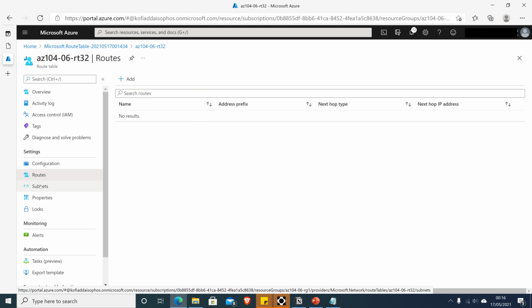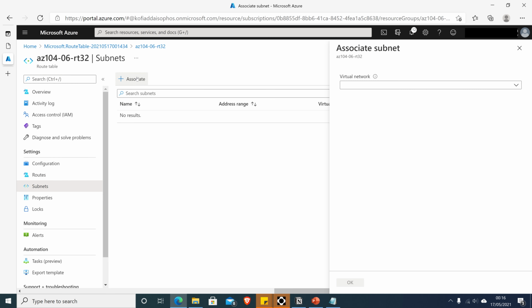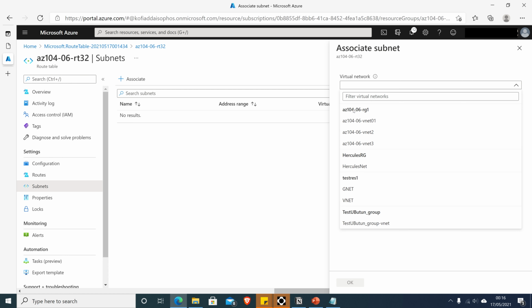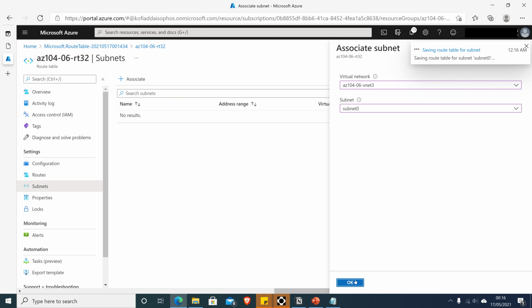Okay, so now click on subnet, associate, select the VNet 3 and select the VNet 3 subnet of subnet 0 and click OK.